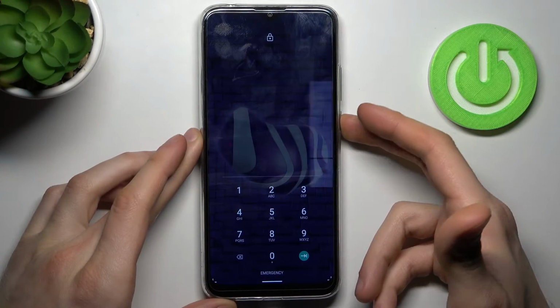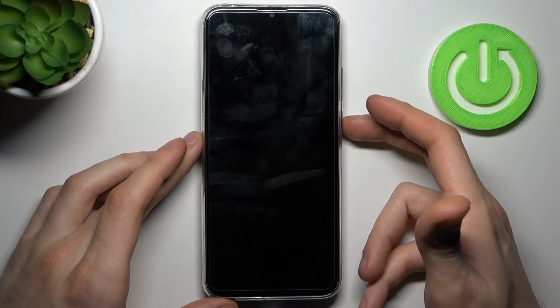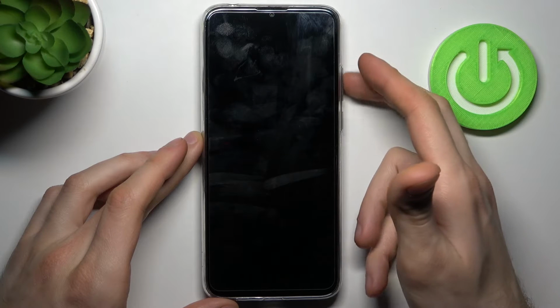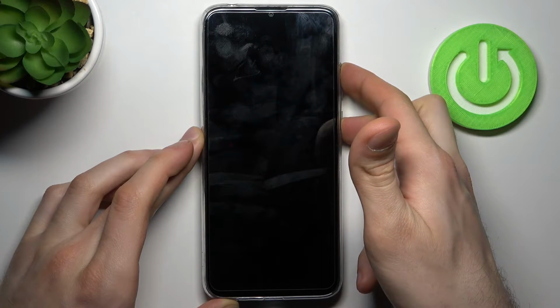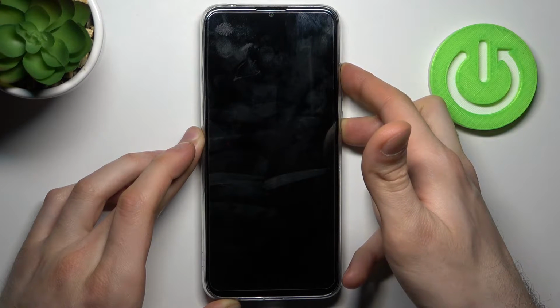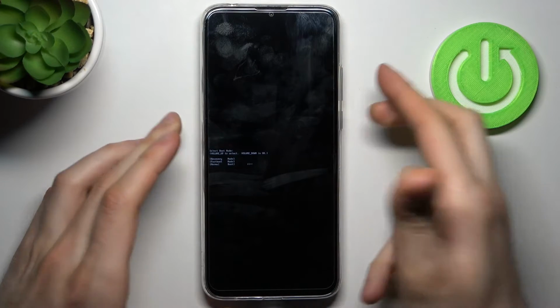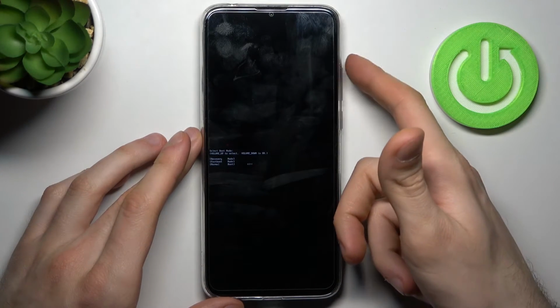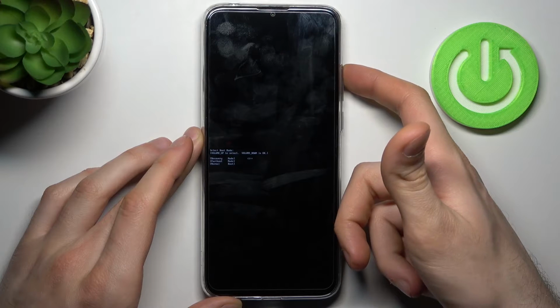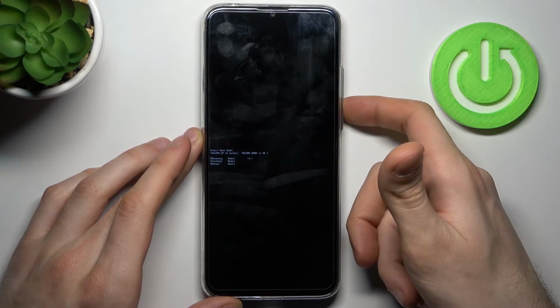Firstly, you have to turn your device off by holding the power key, and after it turns off completely, you have to hold down a combination of keys, the power key and volume up, at the same time for a couple of seconds like this. After you enter this kind of menu, you have to use the volume up key to navigate and volume down to select, and you have to select the first option, recovery mode.